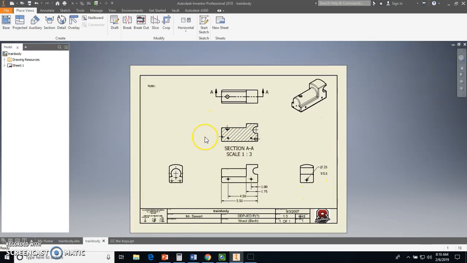My drawing's not done, okay? I know you're going to finish your drawing and make yours look like mine, but I just want to show you, this is the last time I'll show you during these videos.